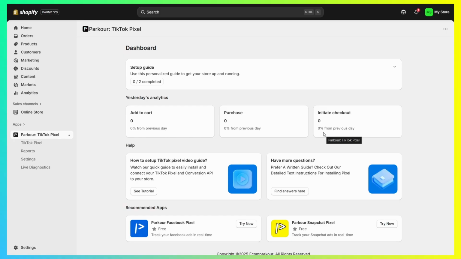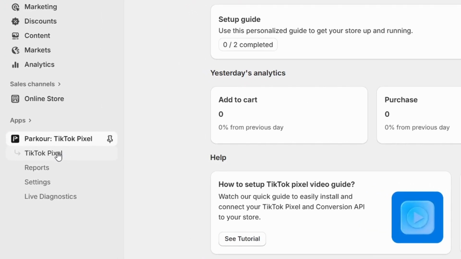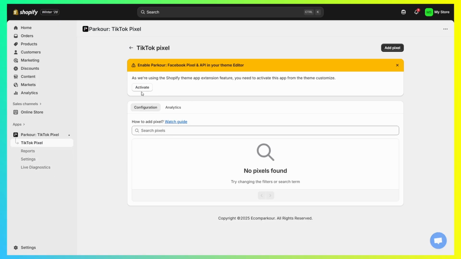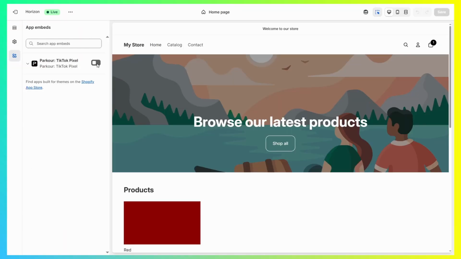And now from this page, you simply just want to click on TikTok Pixel from the left panel here. And then you just want to click on activate. This is going to take you to your theme editor where you will need to enable the app itself. So just go ahead and enable it from here. Click on save from the top right and exit this page.